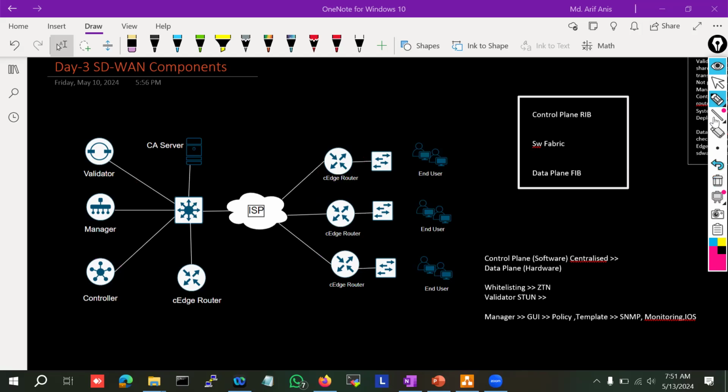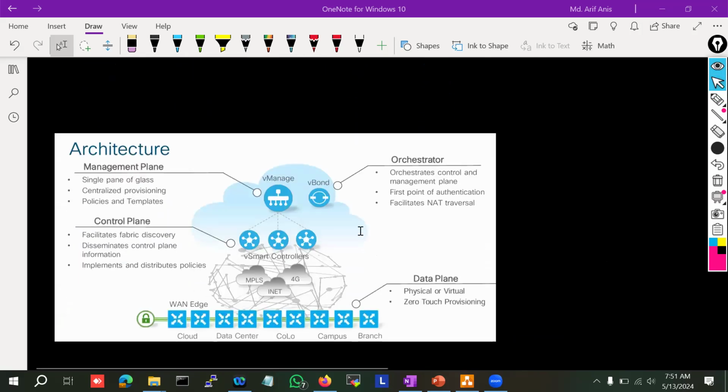So these are the SD-WAN components that I wanted to showcase to you. Here is the architecture: the vManage, the vBond, and what I have discussed earlier, all are written here. So this is the management plane, control plane, orchestrator plane, and data plane. We talked about all of these things.